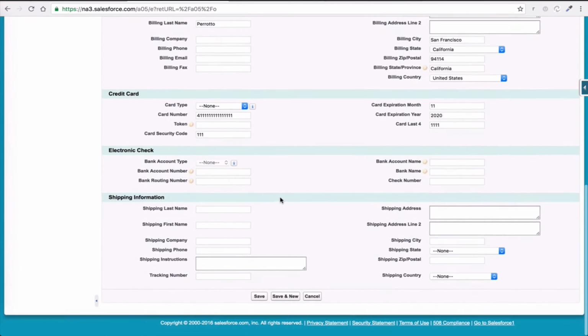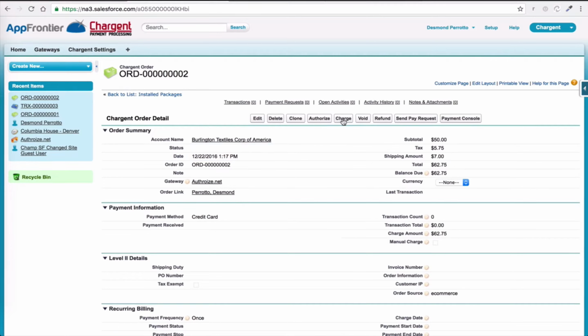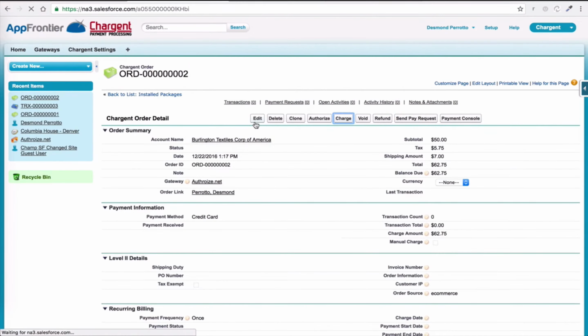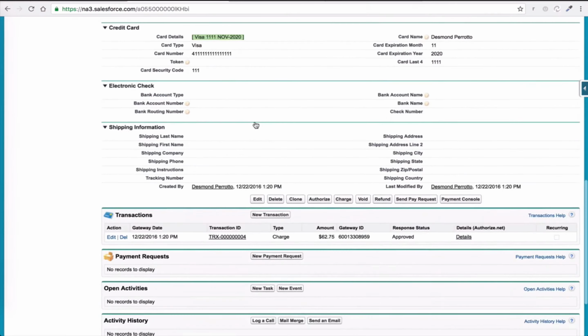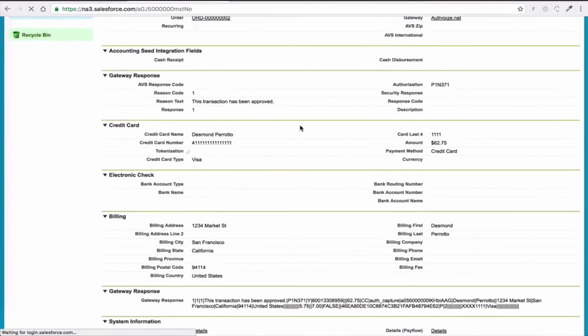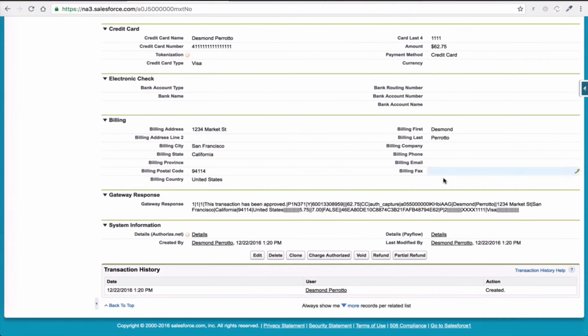And once we've added that in and we click Save, we can go ahead and test this by charging it. And as you can see, the transaction was approved. We can click OK. It's going to create a transaction record down here. And if you click on the transaction ID, it takes you into the transaction record to give you all of the details.